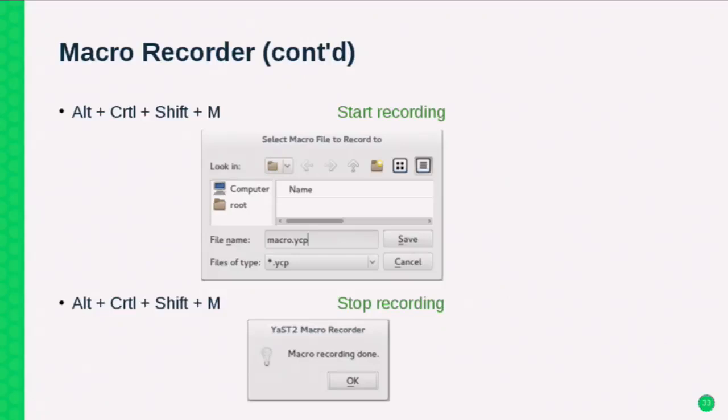So you run your YaST module, you press the key combination you correctly repeated, Alt, Control, Shift plus M. A file save dialog will ask you where to save the recorded macro. Then you click, enter values, change settings or whatever. And when you're done, you press the same combination again. It will show you that macro recording is done. And then you have a recorded macro.